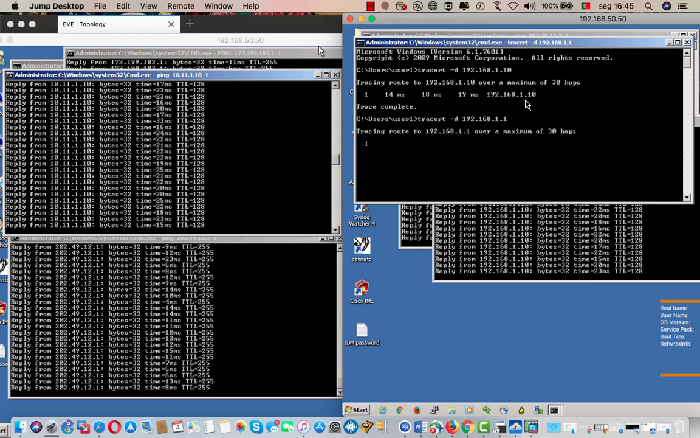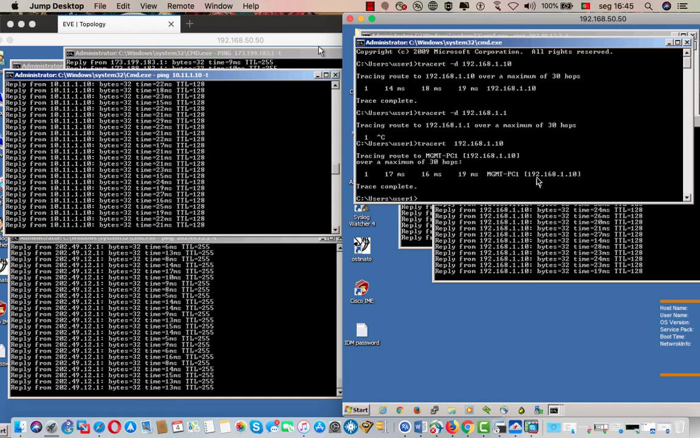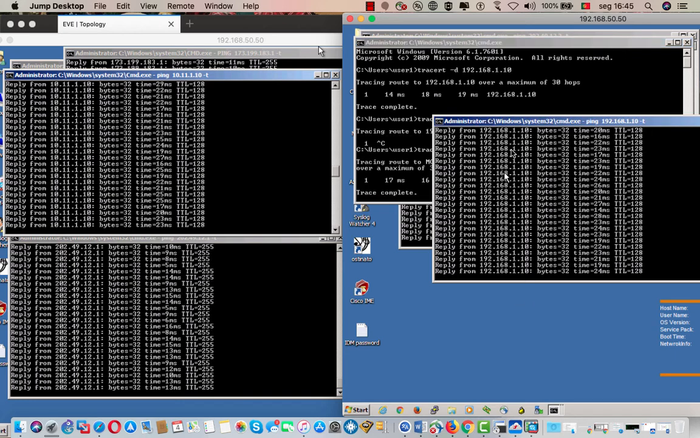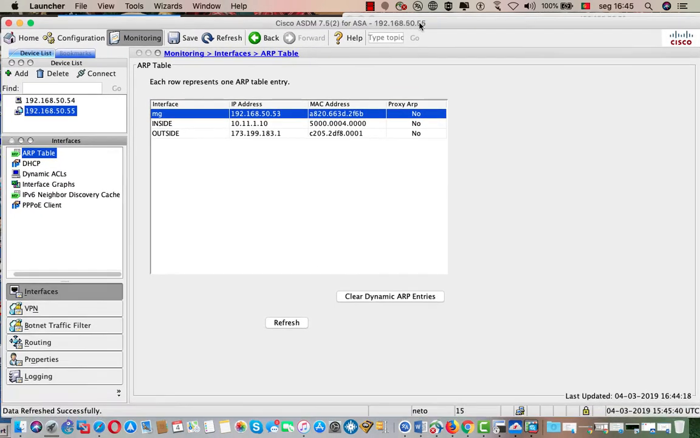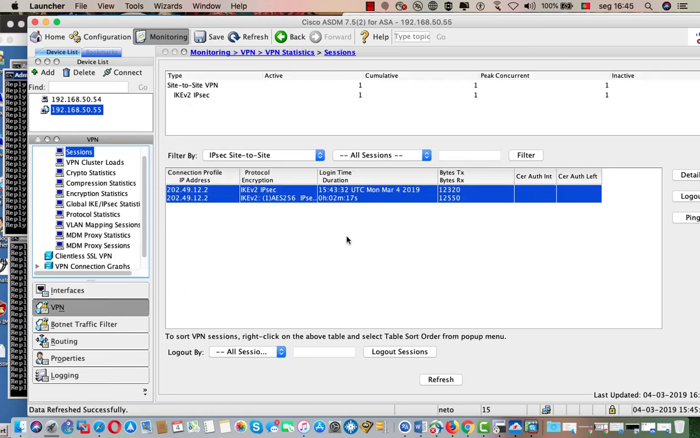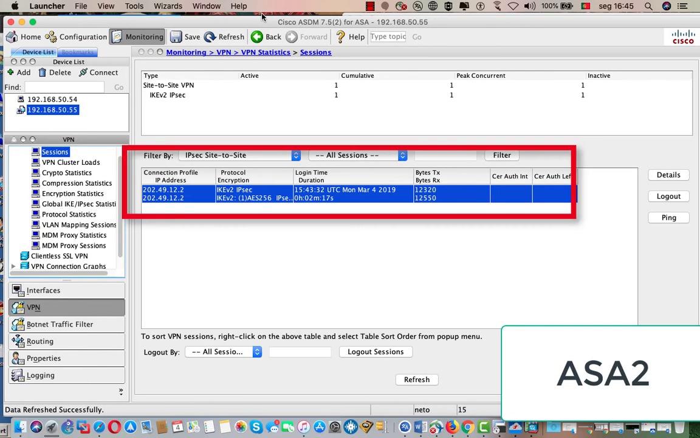Let me do it for one. Okay, 10.1.1.10. Yeah, this is the PC in GNS3. Alright. I can ping from one side to the other side. Let's go to the SDM. I want to check the VPN. You can see the VPN is working.